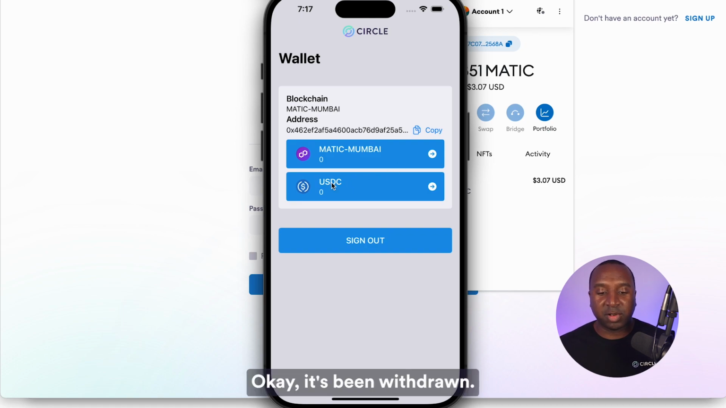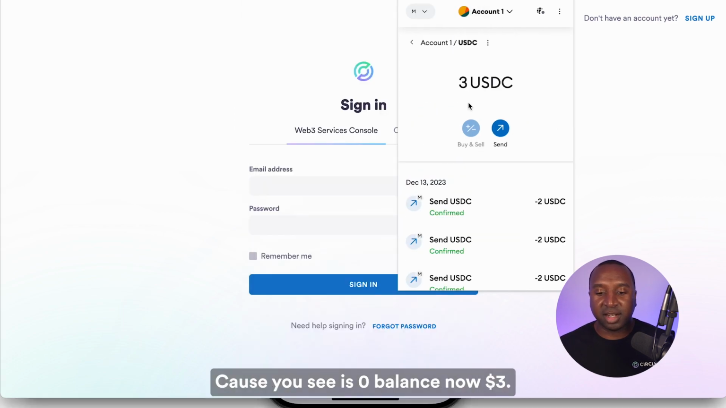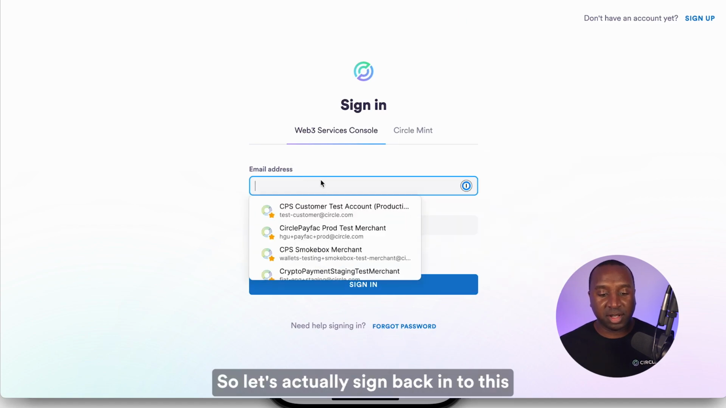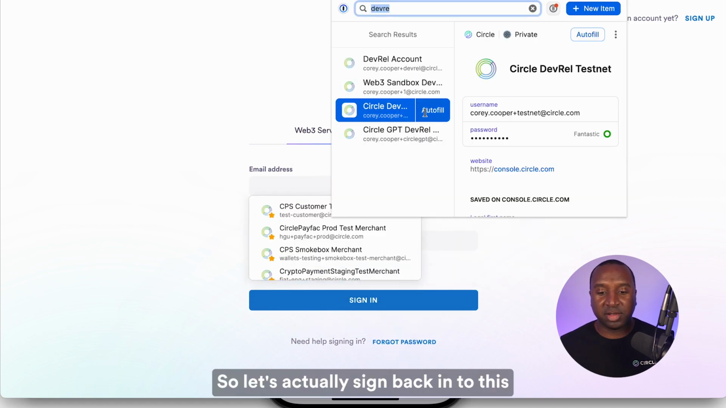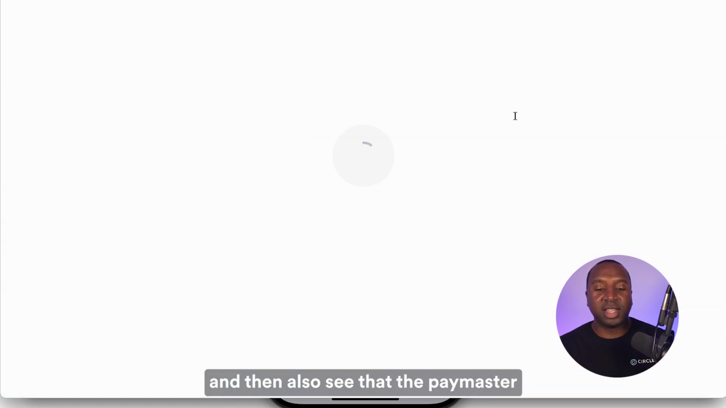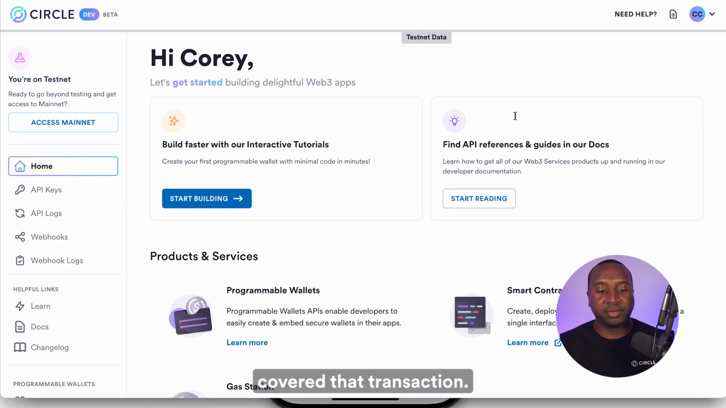Okay, it's been withdrawn because you see it's zero balance. Now $3. So it went from $1 to $3. So that $2 hit that MetaMask account. I was able to send it back. So let's actually sign back into this dev console so we can see the transaction, and then also see that the paymaster covered that transaction. That's why I was able to pay without any gas.